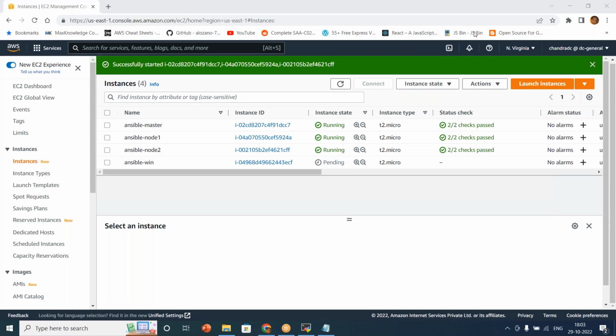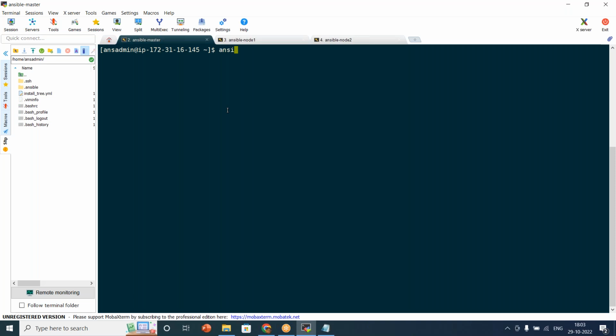So let this come up. I've already got the Ansible master and 2 nodes. Okay, just to verify what we have, I also have my cat /etc/ansible/hosts.